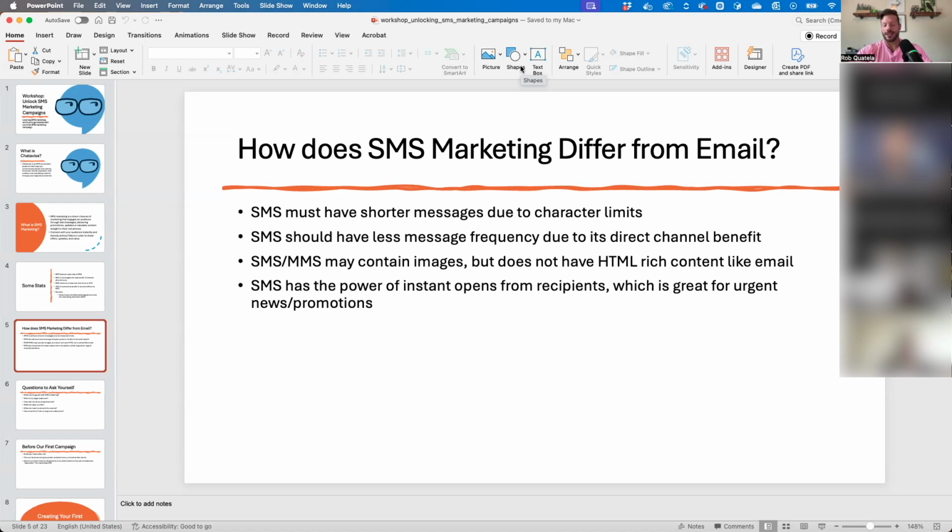Now, obviously, coming down the pipeline, we have RCS messaging protocols coming, and it's something we're beginning to research on our end to support in the future. So it's something to keep in mind. But as of right now, when it comes to SMS, we want to keep our messages shorter for a couple of reasons.